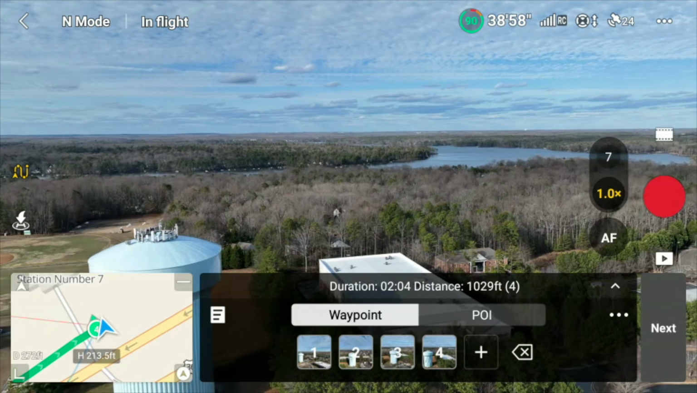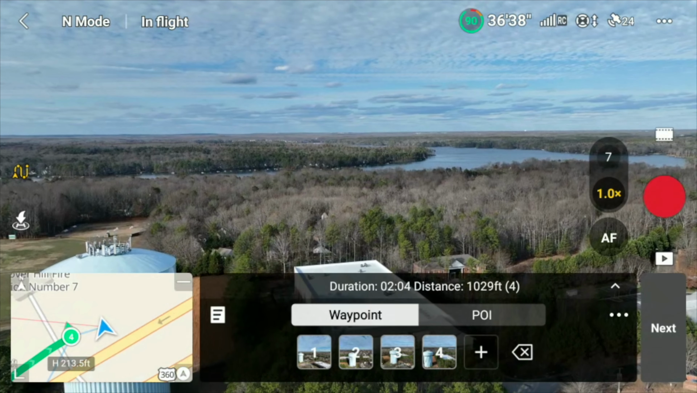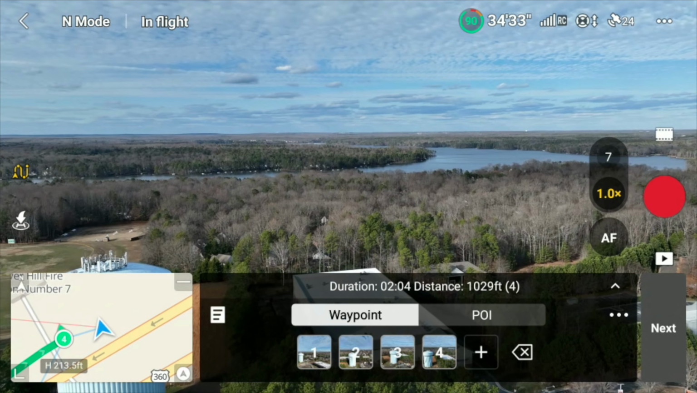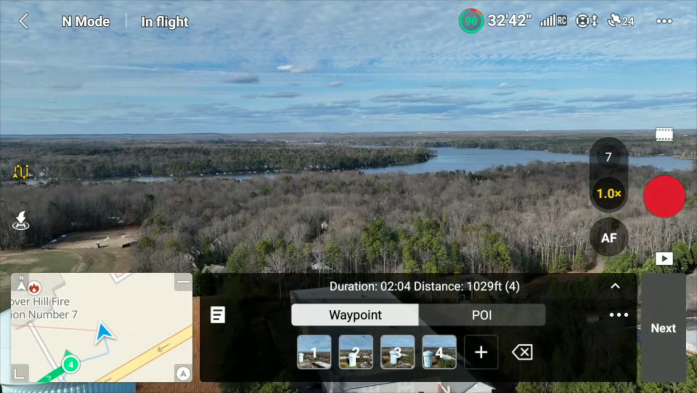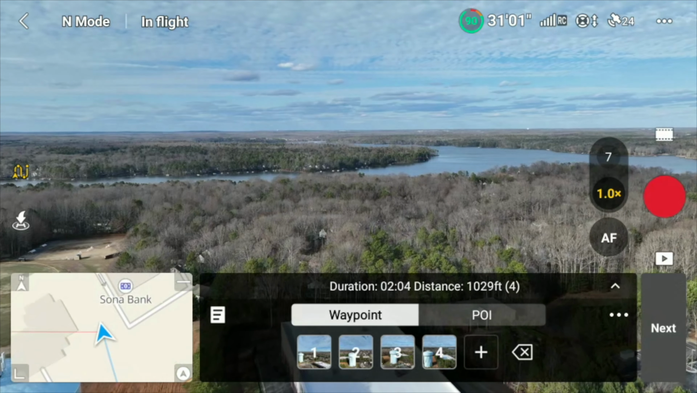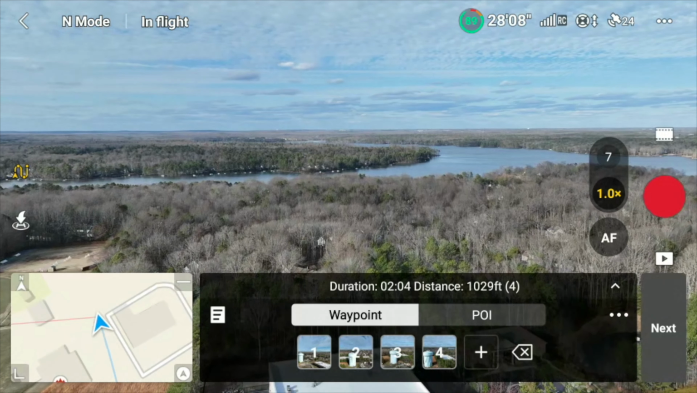So far we've set 4 waypoints. I'm going to go for one more, but this is just to give you an example of what to expect, what you'll see when you're flying and setting your waypoint points.